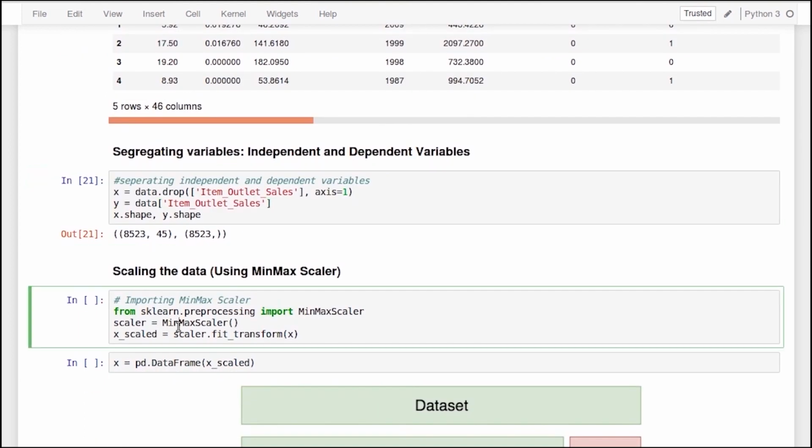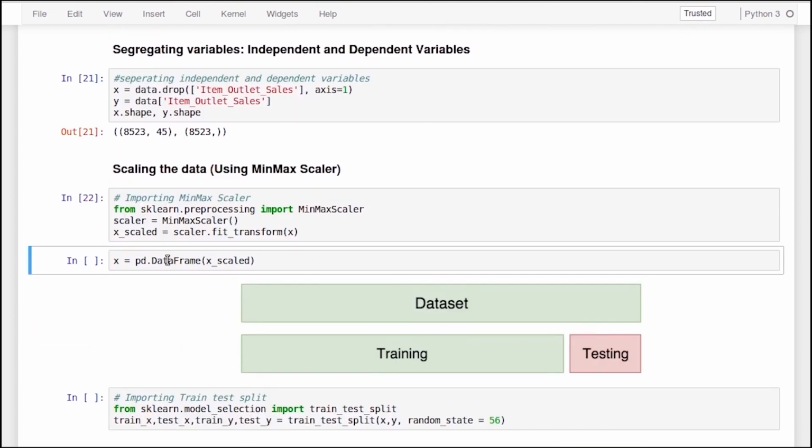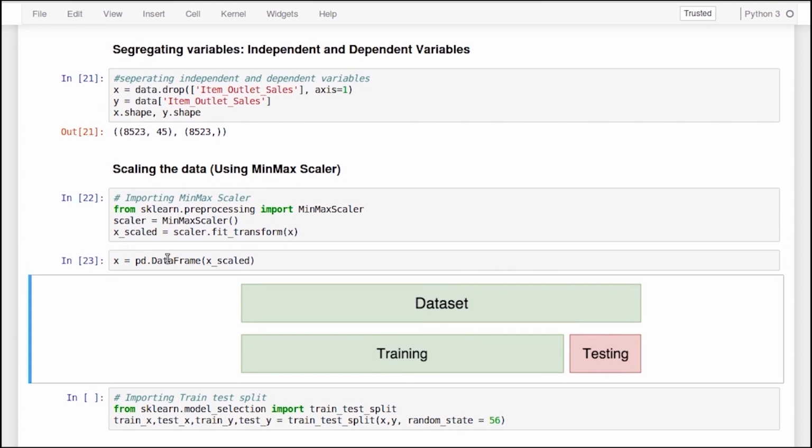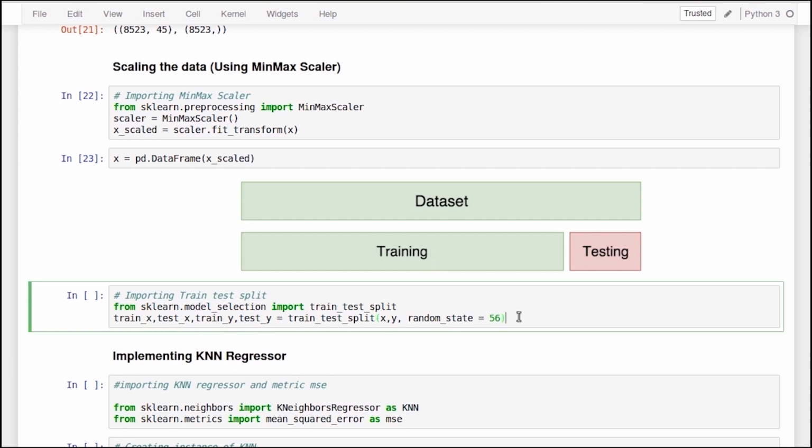Now we'll go ahead and scale the dataset. Here we are using the min-max scaler, which will scale all the values or all the features between 0 and 1. So we import the min-max scaler from sklearn.preprocessing. Then we create an instance called scaler. And we create xScale as a new variable which stores the transformed data. And then we convert this into a data frame. So once that's done, we'll again create a training and testing part so that we can train the model on this training set and use the testing set to evaluate our model performance.